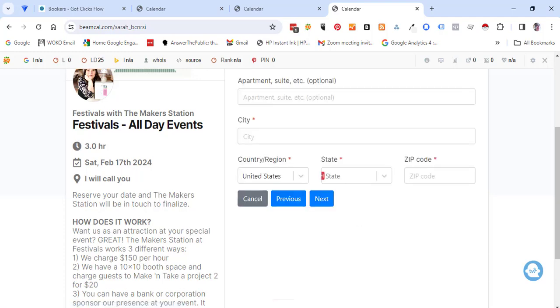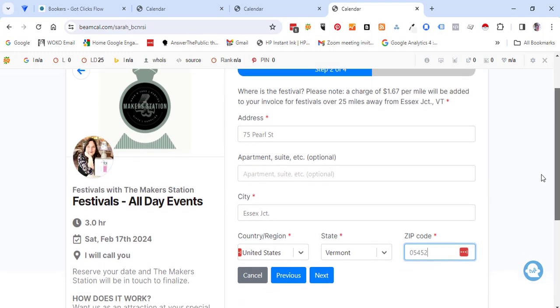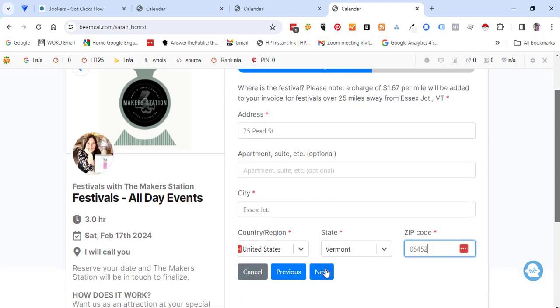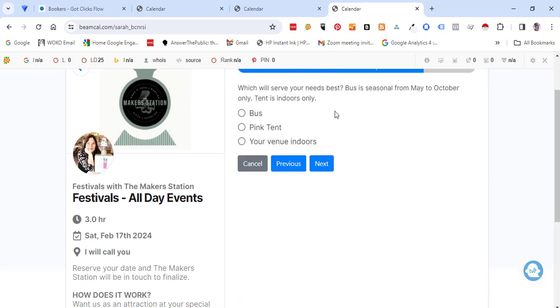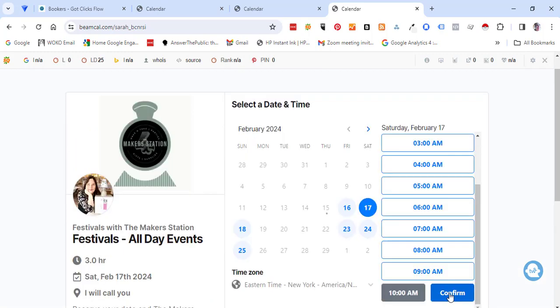And now I just put in all of my address information. I say what kind of tool I want, the pink tent. Yeah, I want that. And then I've got my $157 and I'm done.